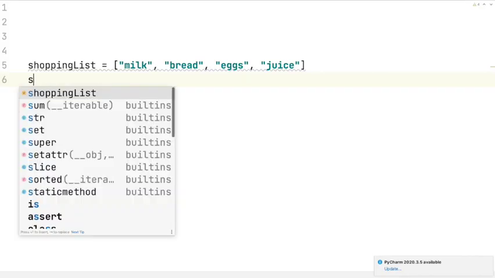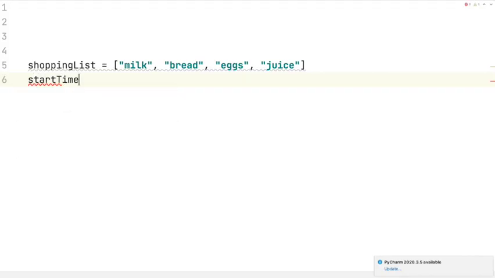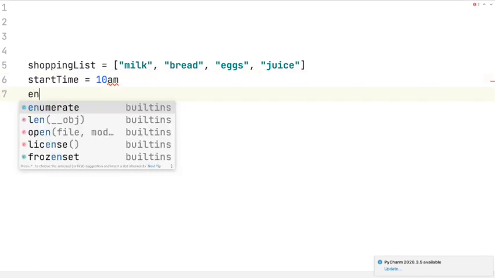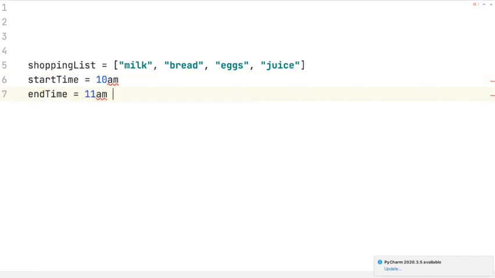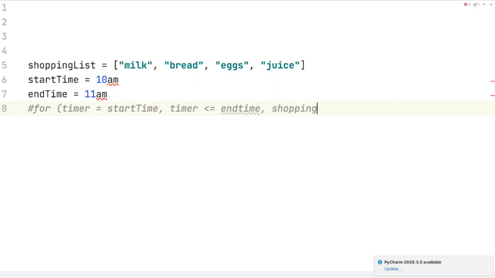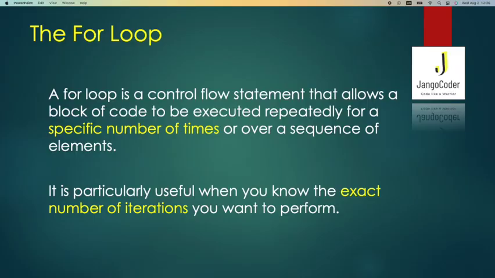We have a shopping list, the milk, bread, eggs, and juice, and we have a start time, which is going to start at 10 a.m., and we have an end time of 11 a.m. Our for loop is going to have initialization of the timer to the start time, and then once the timer is greater than the end time, which means that the timer is up, we leave the store. But then at the same time, we want to make sure that if the shopping list is exhausted before the timer ends, we still leave the store. So for these conditions, once one is no longer true, we leave the store.